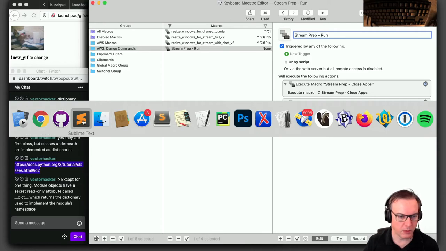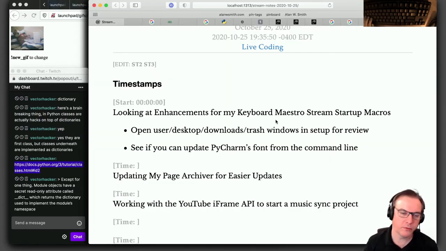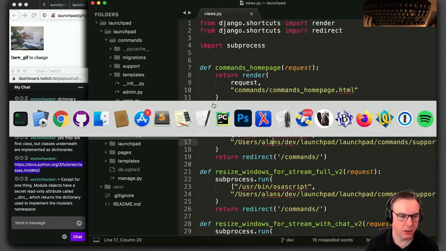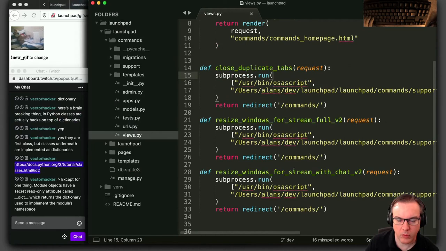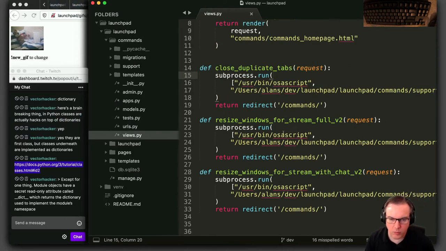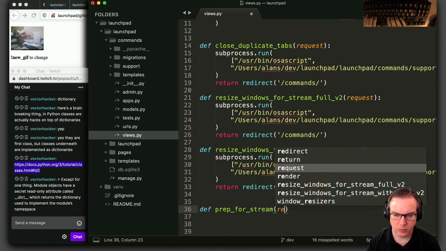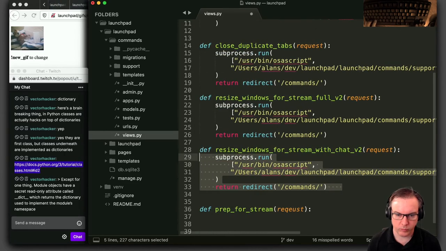Oh, I know what I was going to do. Swap text. So let's do a couple things. We're going to edit here real quick. So what do I want to do? I want that link to be here. So I'm going to make a new command, and we're going to call this prep for stream, which is going to be a request. And we're just going to do this.